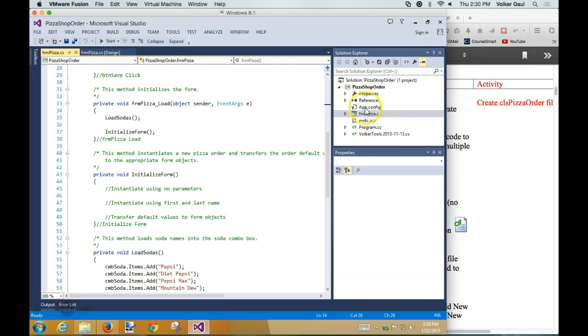We're going to start having more and more files over here in the Solution Explorer. Our solution is going to be more than one form and Voker tools from now on. It's going to be more. So we have to add a new item.